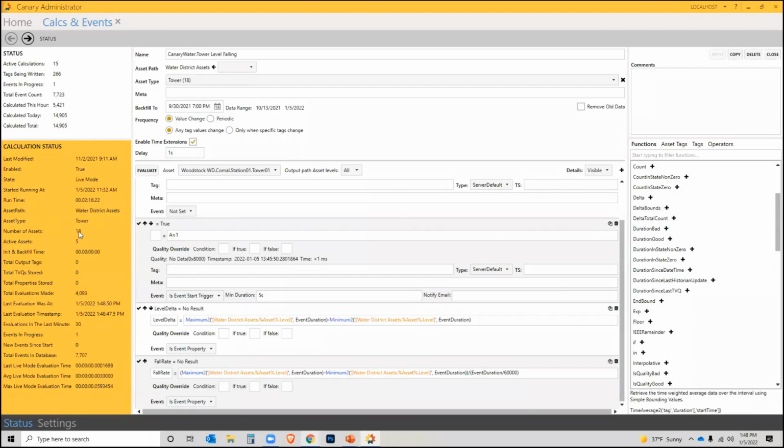So 18 is my number of assets. Right now, there's 5 active assets that are being evaluated, and there's 1 event in progress. Notice that in my database, I have more than 7,700 events. It's also showing me how many evaluations it's made in the last running minute.